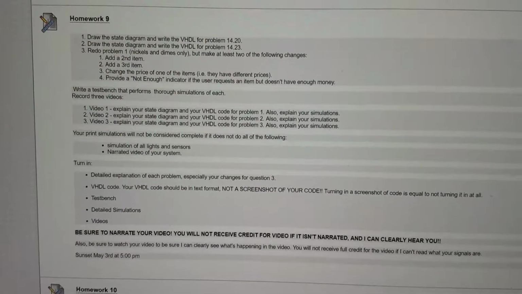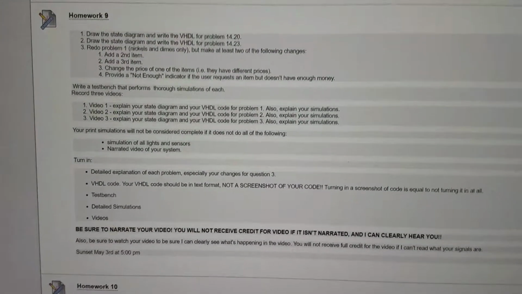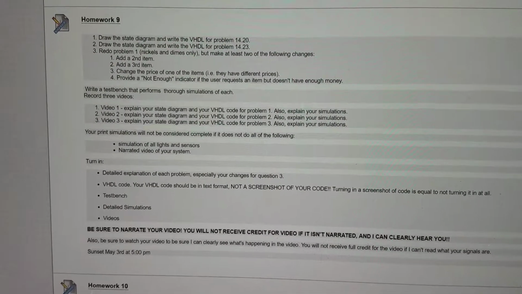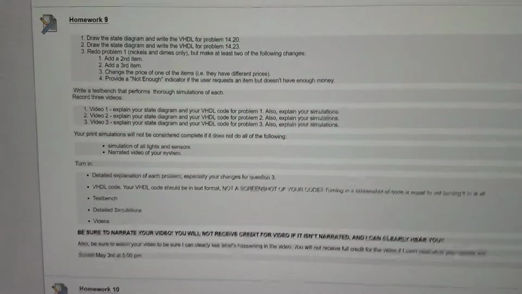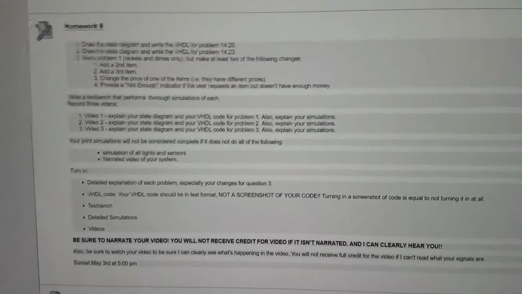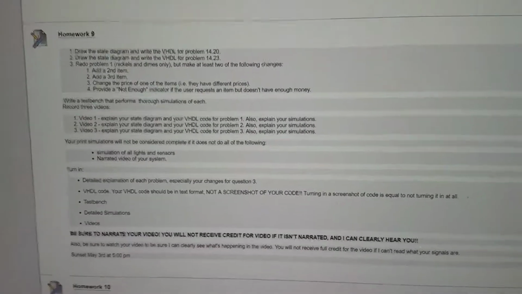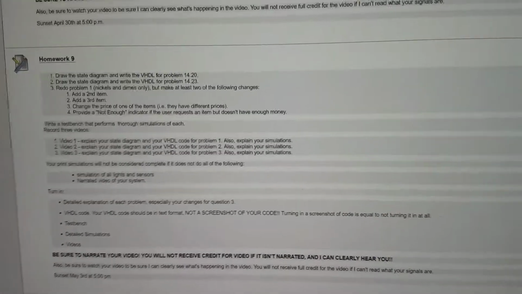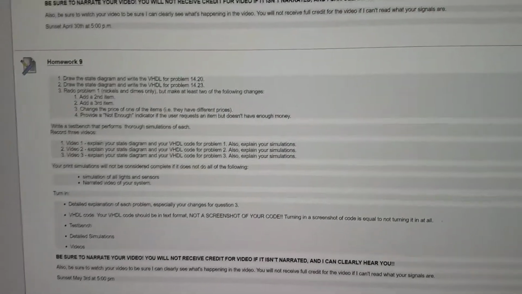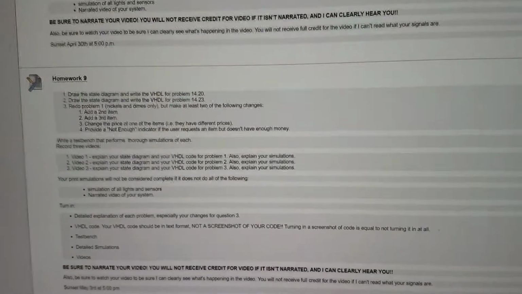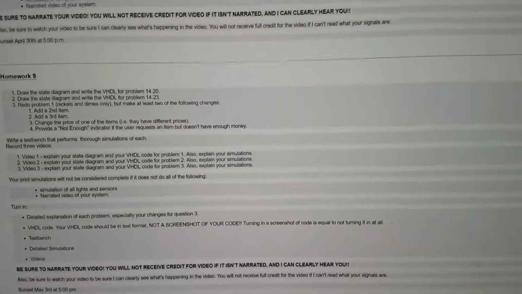Okay, so for the last problem, we were instructed to redo problem one, which is nickels and dimes, but making two of the following changes. The changes that I added to mine was adding the second and third item. So we'll be vending three items at the same price. We will have vending one, vending two, vending three as our actual actions, and we'll have 1, 2, 3 as our selections. So moving on to the code.